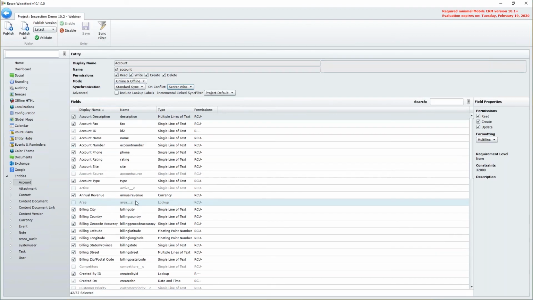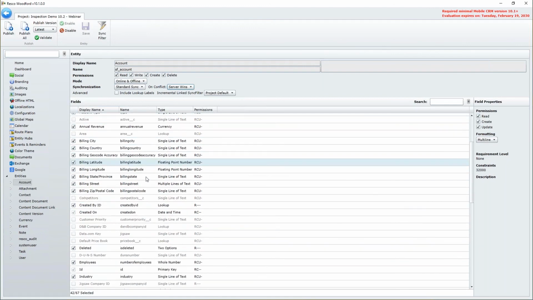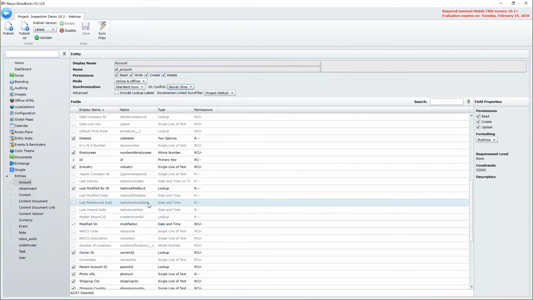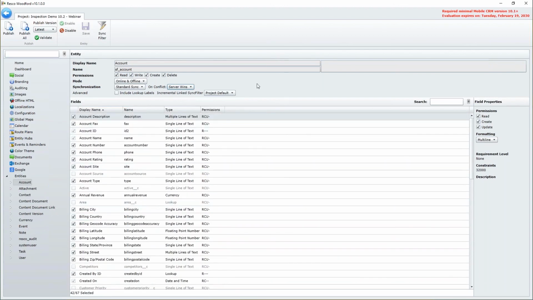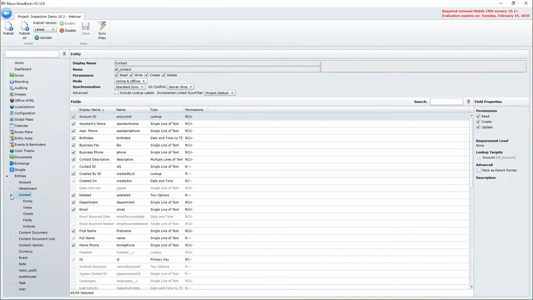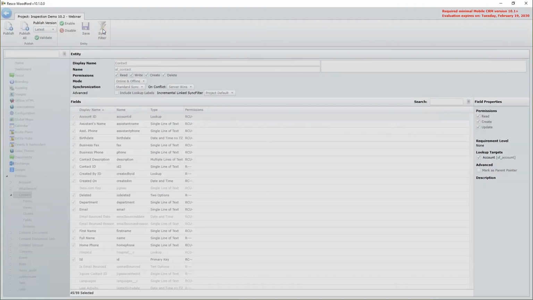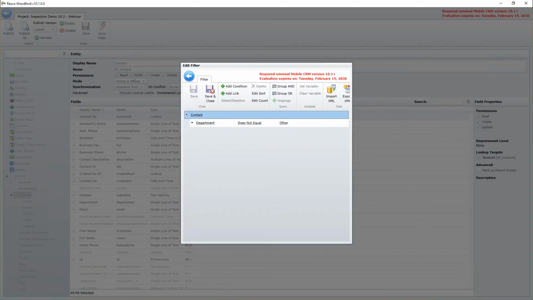You see that now this is the list of fields that will be used in the Resco application. As you see, not all of them are there. We will show how to configure this. Just to get back, I will also configure for the contact which contacts we will synchronize to the application. Again, there is something with department that I don't want. I will show you how you can configure the condition, the synchronization filter for the related entity.